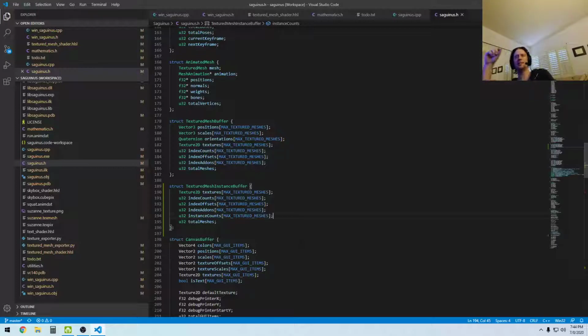When you add a textured mesh instance to the buffer, you're going to say what mesh to render and how many to render. It's going to be assumed that you have set that many instances in the buffer ahead of time. So I think I'm getting an idea of what I want to do here.